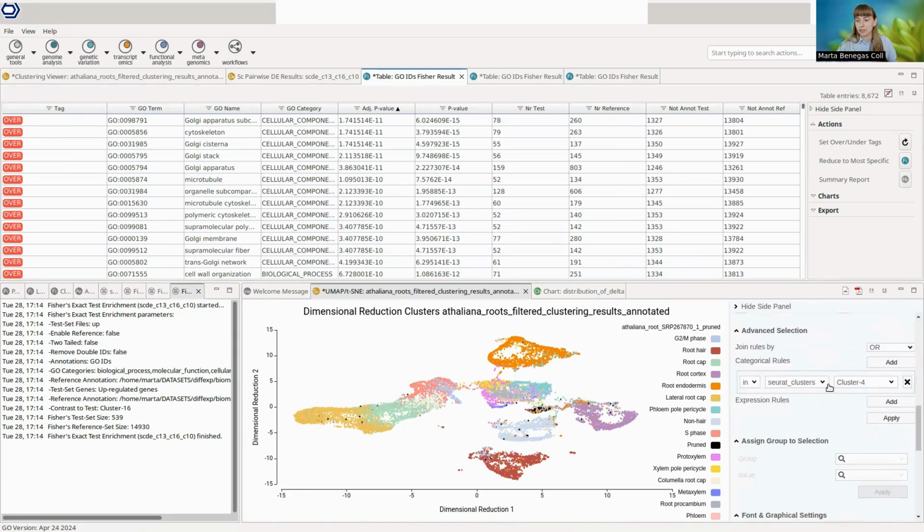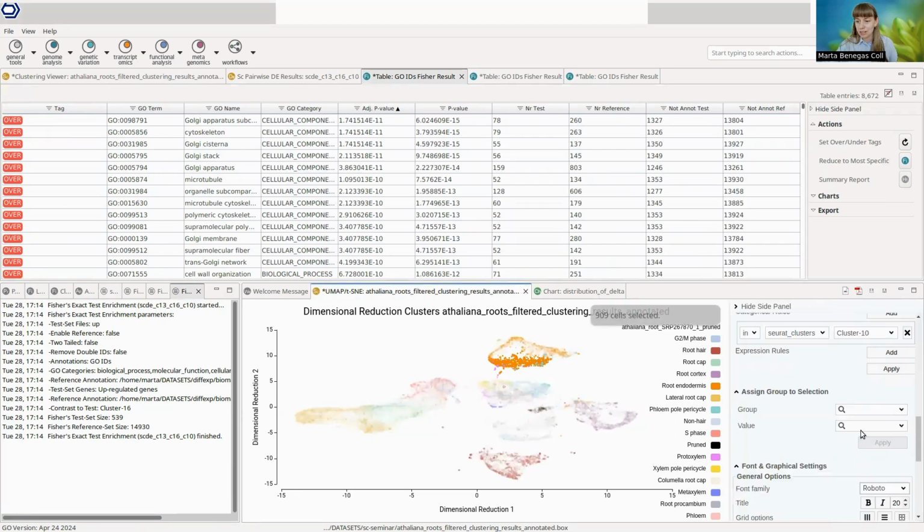So we can use the same tool as before, and we can select the Seurat cluster 10 and assign it to early root endodermis.